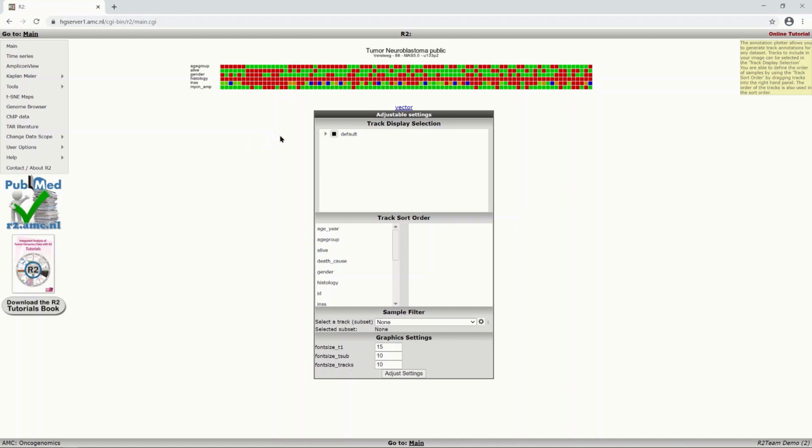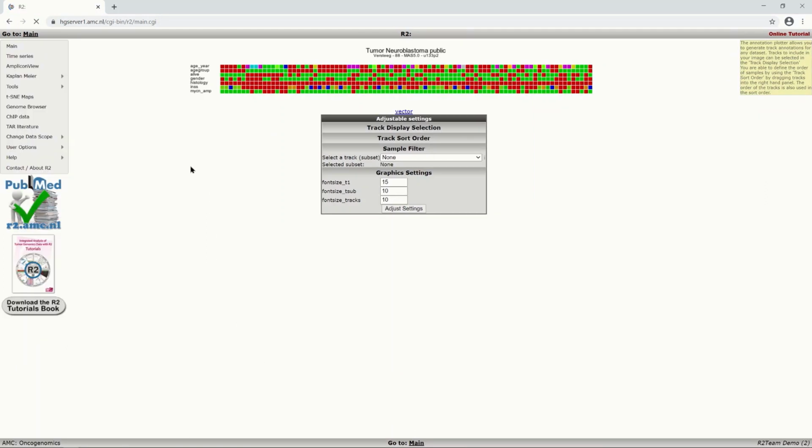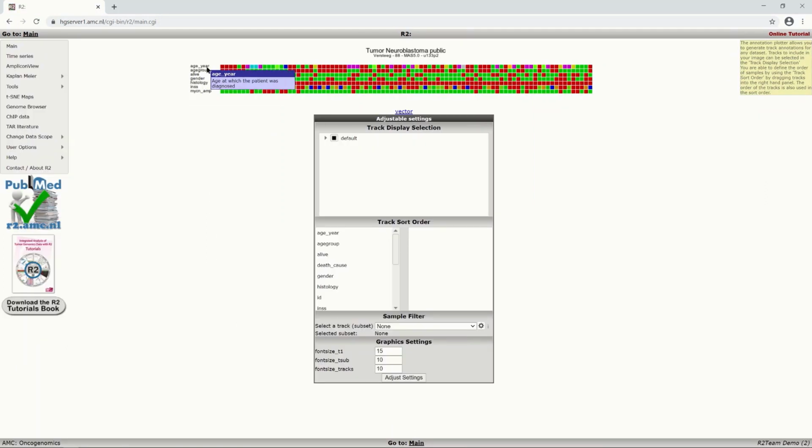If you want to plot other tracks as well in this view, you can simply go over to the Track Display selection, click on the arrow before default, and check any other track that you are interested in, such as age year. If you then press Adjust Settings, you can see that age year now is displayed as well.